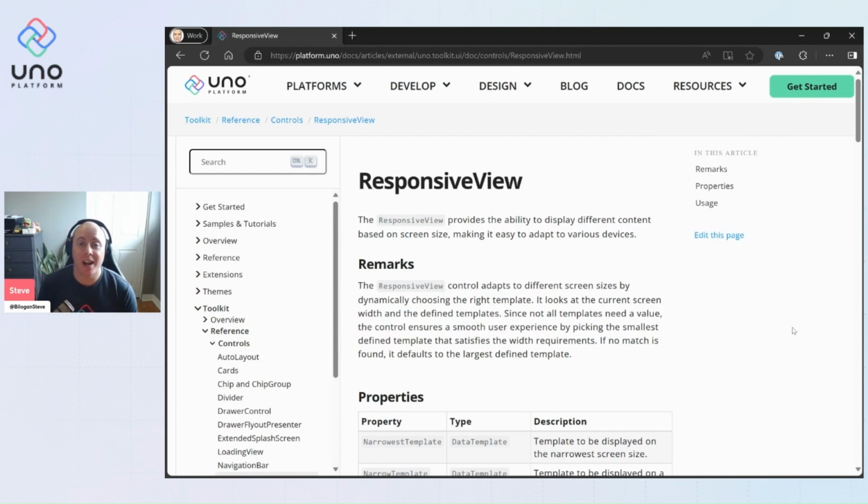Hey everyone, today I want to go back and talk about responsive view again, and this time we're going to show you how to implement it using C# markup instead of XAML. Now, in case you didn't know, using Uno Platform, you can build your UI using either XAML or C# as your markup language for your UI. So we're going to jump into how to use responsive view from the toolkit using C# markup.